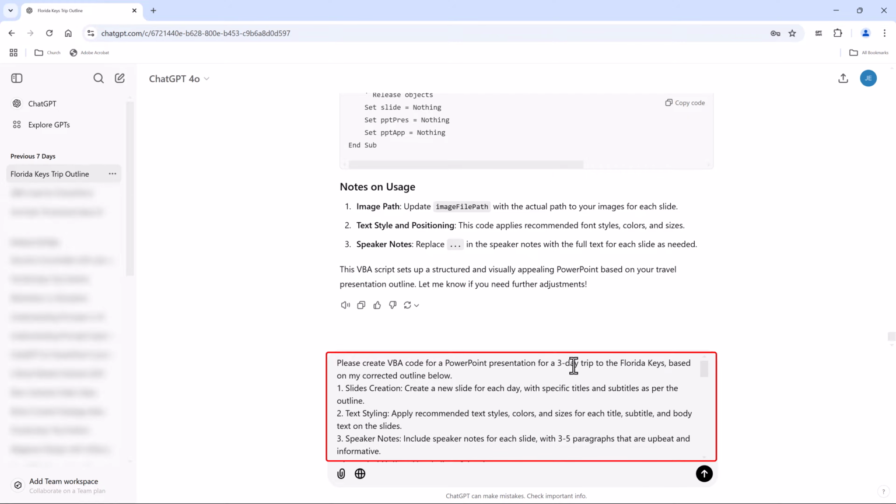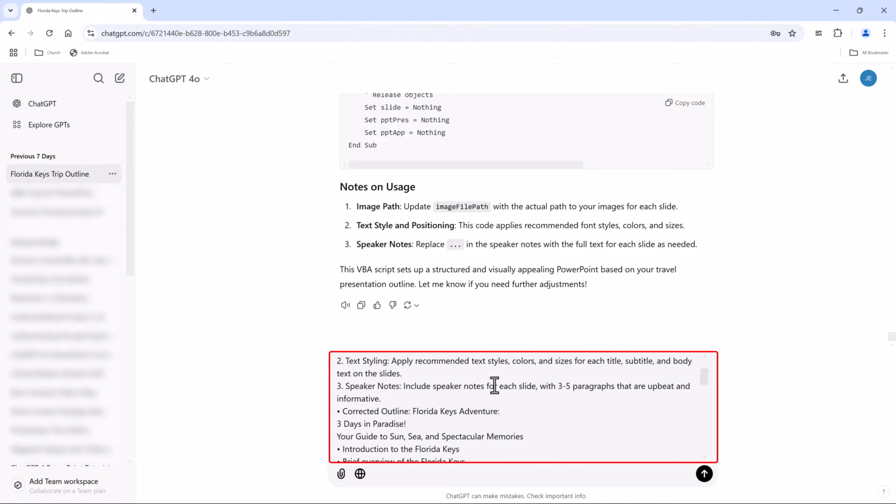So now our prompt says, please create a Visual Basic code for a PowerPoint presentation for the 3-day trip to the Florida Keys based on our corrected outline below. We're not going to read all the outline, but let's take a look at the first items. Number 1, slide creation. Create a new slide for each day with specific titles and subtitles as per our outline. Number 2, text styling. Apply the text styles, colors, sizes, and so forth. Number 3, speaker notes. Include speaker notes for each slide with 3 to 5 paragraphs that are upbeat and informative.